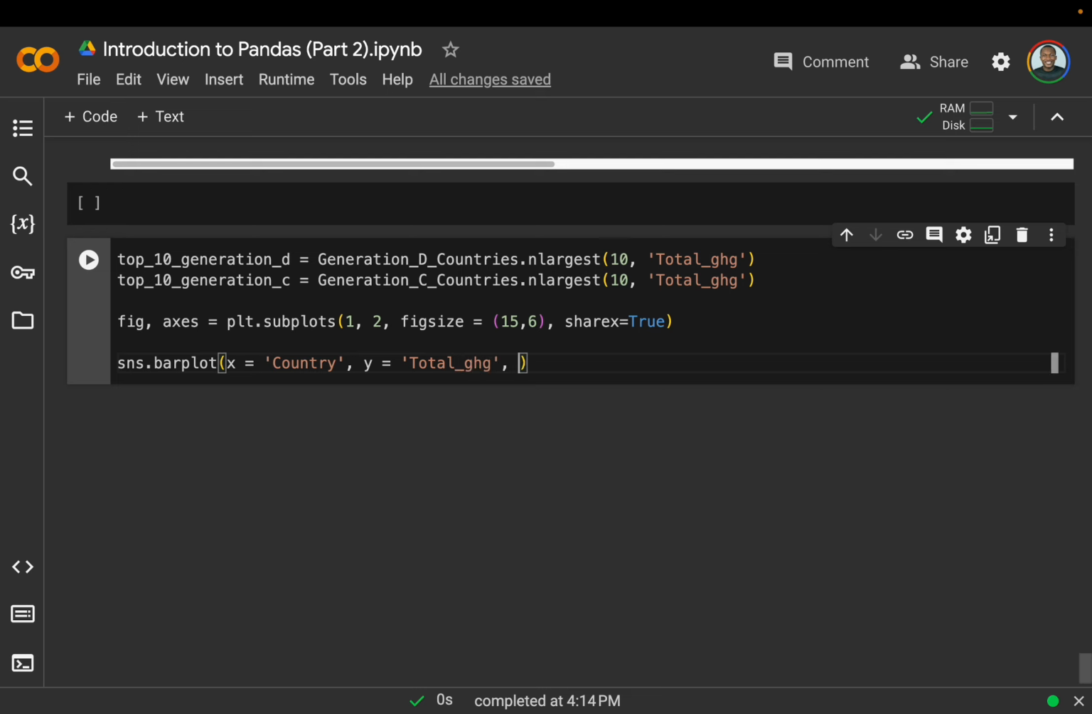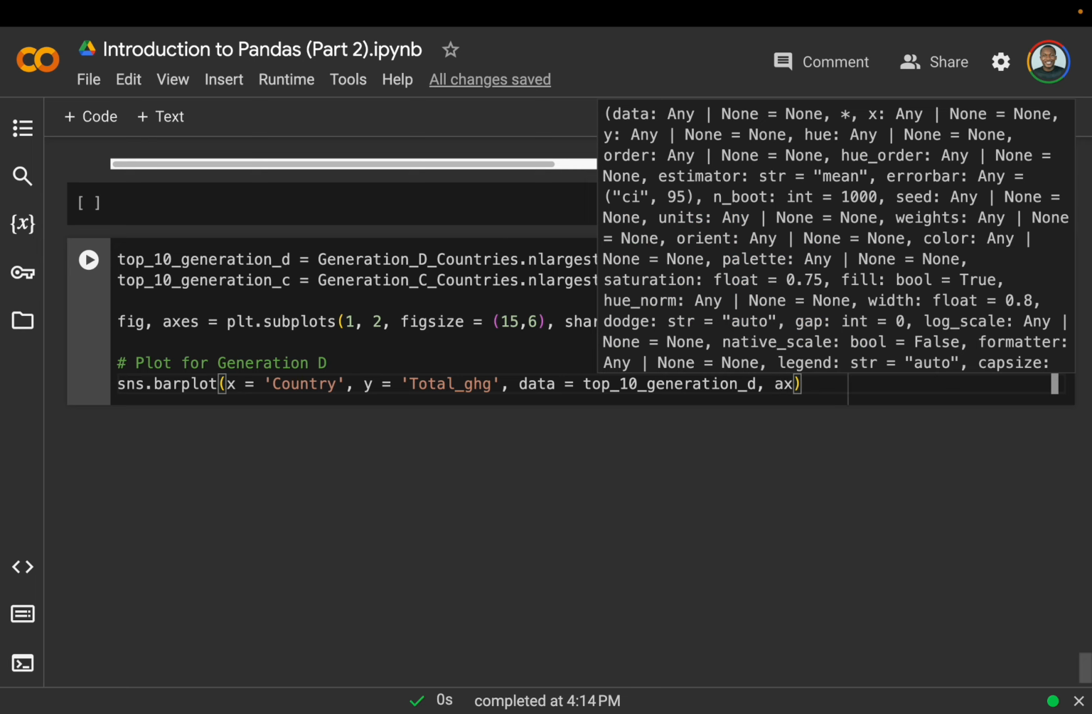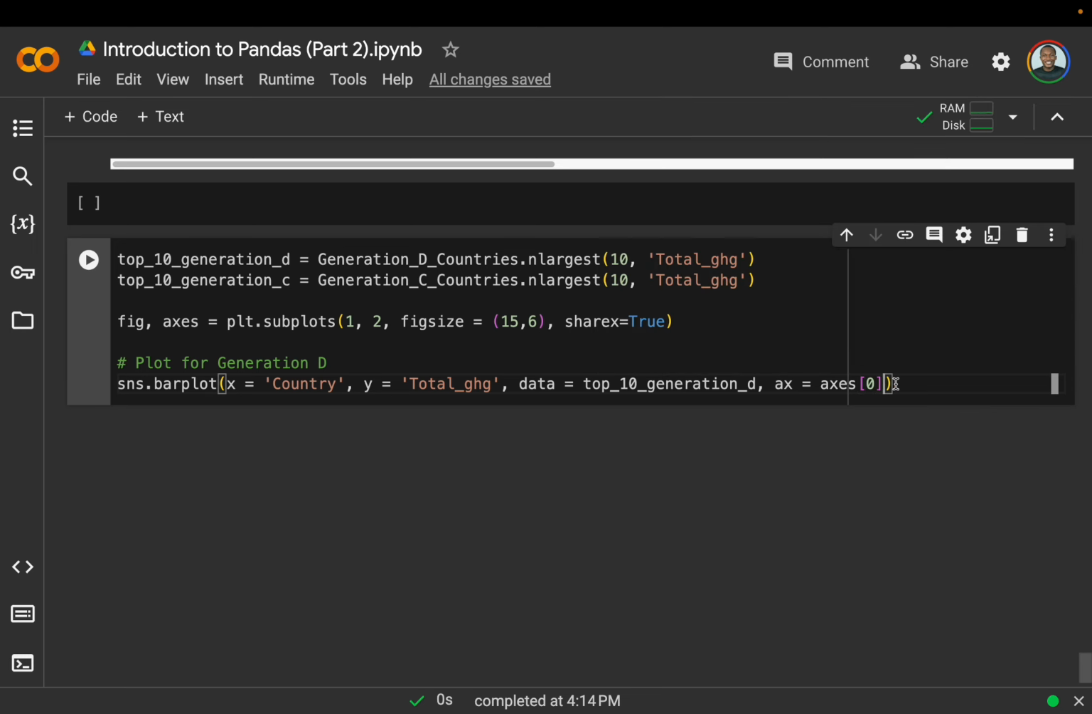and the next thing we need to do is the data, where we're getting our data from. Then we're dealing with D, right? So we are plotting for D first. Let me call it plot for generation D. Okay, interesting. Now we specify that we have the data. Now which axis do we want it to be? We want it to be the first axis. So we can say ax is equal to axis 0. So it's going to be the first thing. If it's axis 1, it's going to be the second thing.